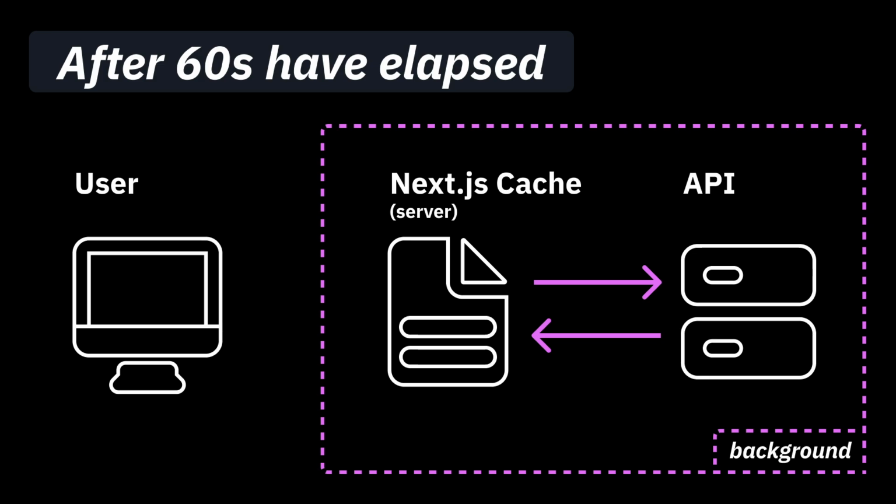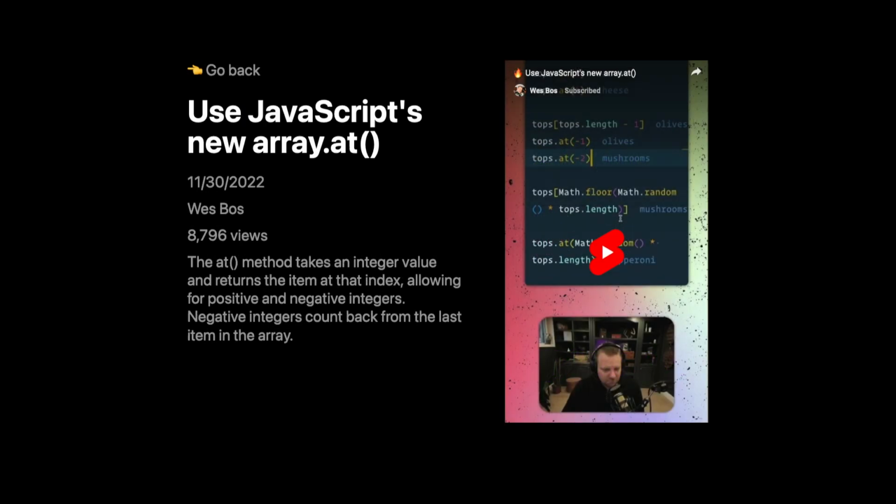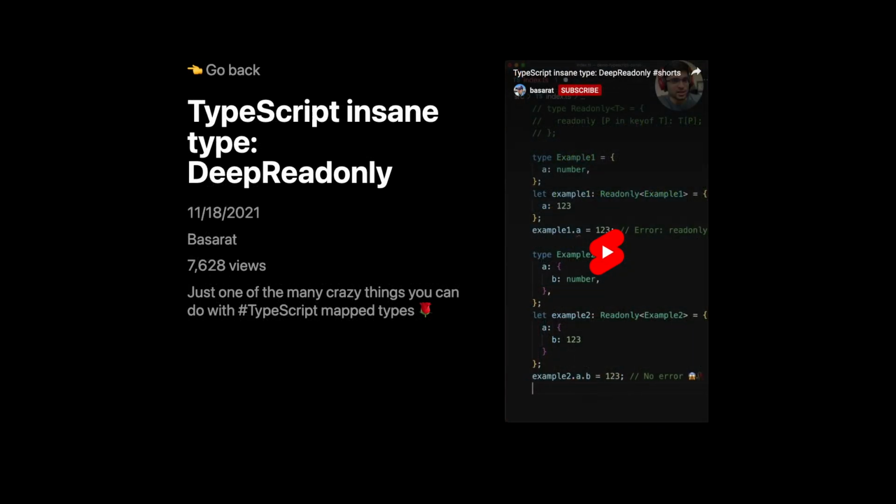Now that we've established a good understanding of the fetch function, we can implement the video detail page, and we're soon going to learn about the generateStaticParams function.